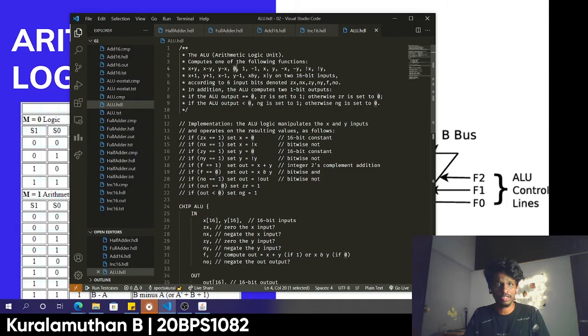It can give the output as low, output as high, output as minus 1, and it can individually give y, x. So we see the operations of the multiplexer here: negation, the NOT operation, increment, decrement, AND, OR, all the bitwise operations and all.